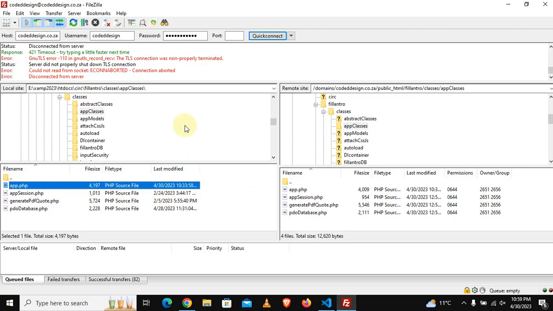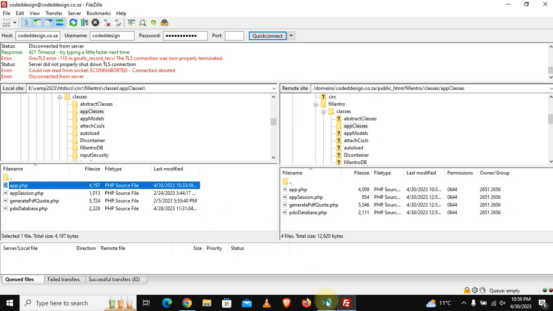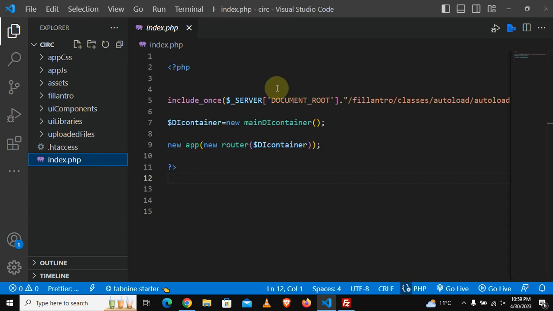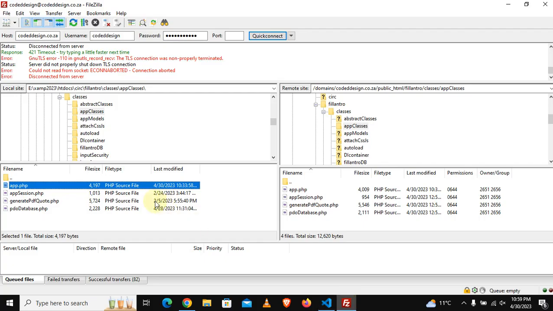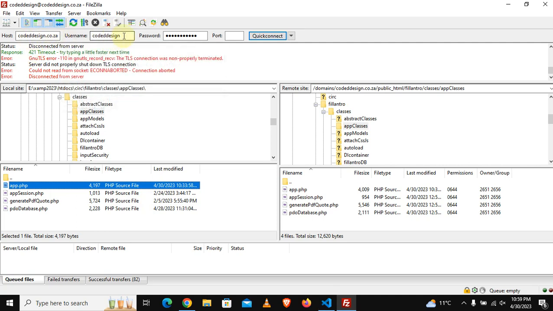What is FileZilla? FileZilla is a piece of software that helps me to push the local files, which are these files inside this folder on my computer. So when I've made some changes in the code and I want to push all those changes to the server, I use FileZilla. As you can see, I'm connected to codeddesign.co.za, and this is my account, and this is the password.